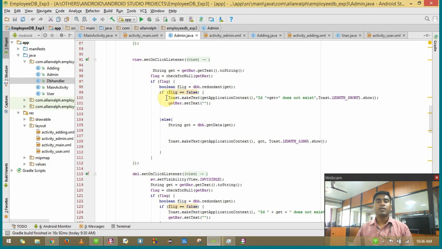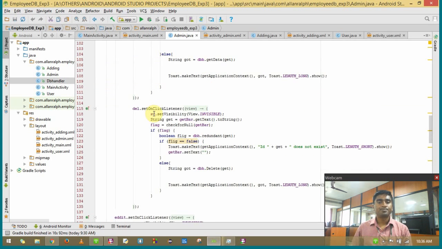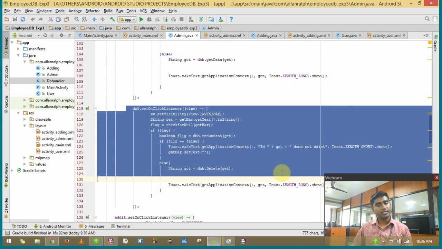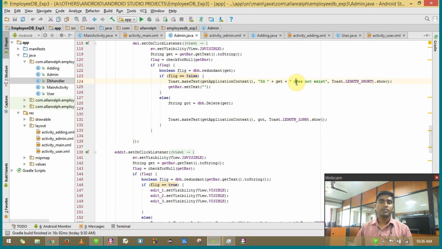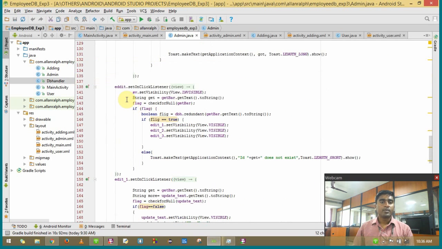With the view button, when I click, I'm going to view the data. Again, I'm checking for redundant. If it already exists, it's going to display the data. If it doesn't exist, it's going to say the ID doesn't exist. Then with the delete button, same thing. If the user exists, it's going to delete. If the user doesn't exist, it's not going to delete, and it says the user doesn't exist.